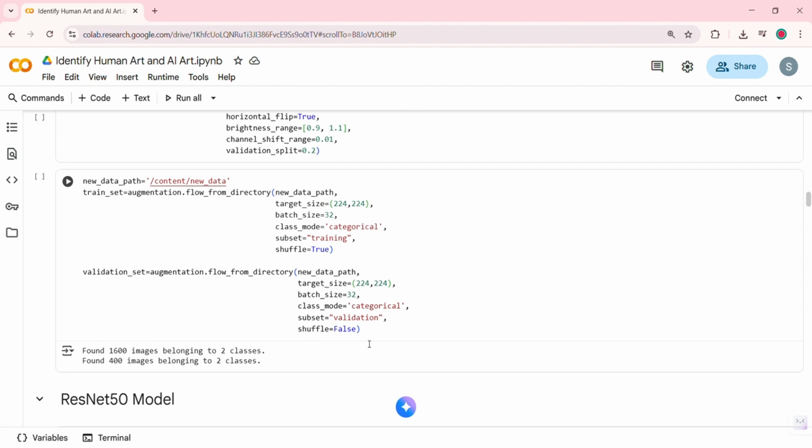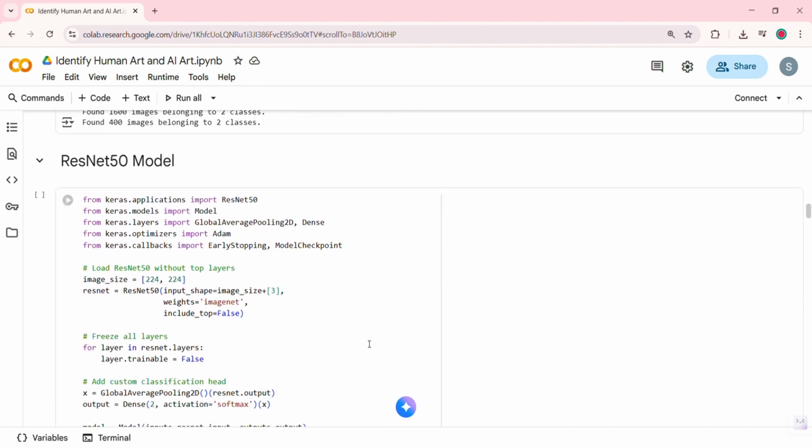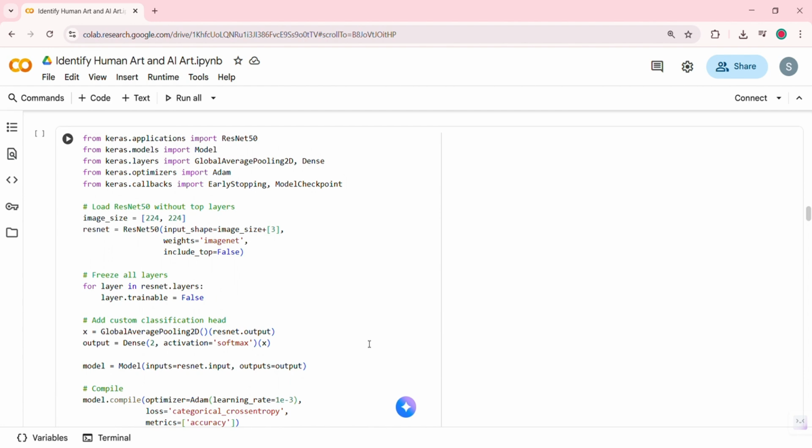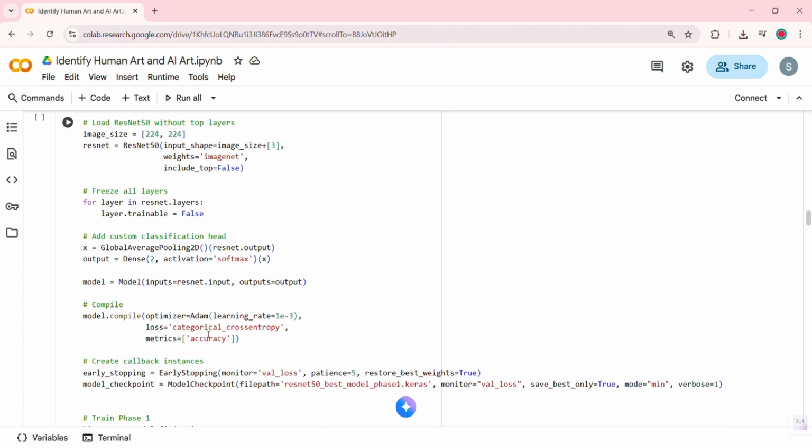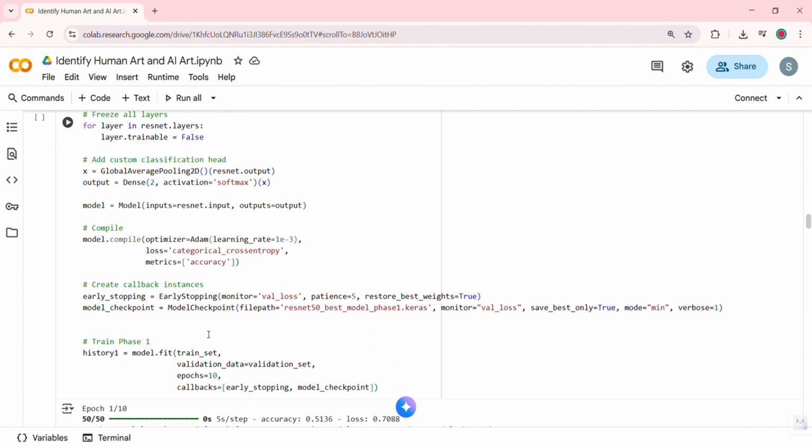For the model, I use transfer learning with ResNet50, a deep residual network pre-trained on ImageNet. ResNet50 is powerful because it uses skip connections to solve the vanishing gradient problem and allows training very deep networks effectively. I remove the top layers and add my own custom layers, a flatten layer followed by dense layers with softmax activation for binary classification. This setup adapts ResNet to classify human art versus AI art.